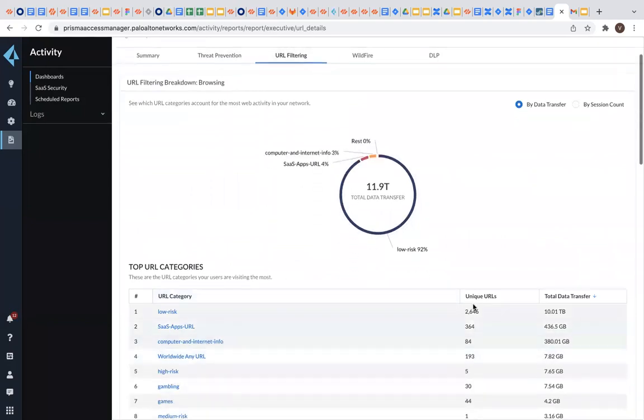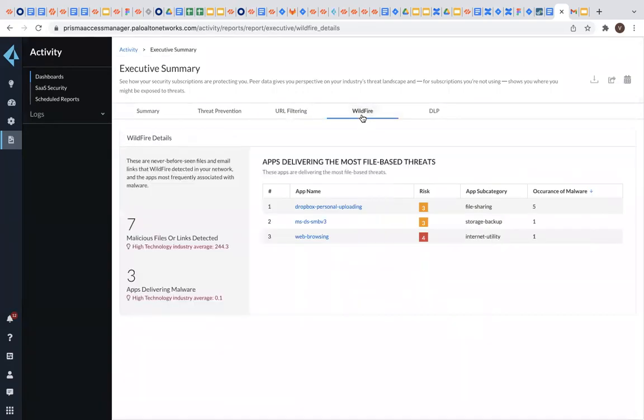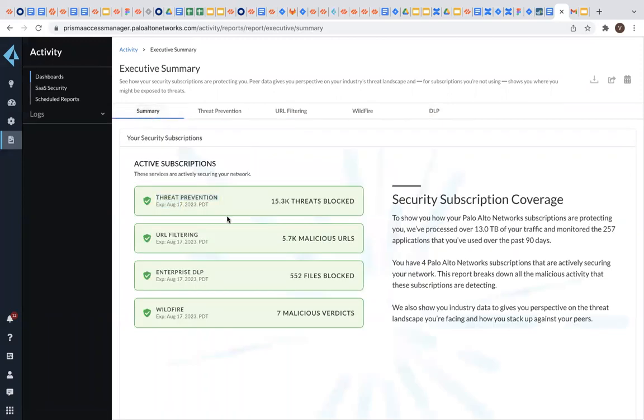what was the data transfer, and to what types of URLs were the users accessing? It gives a WildFire report as well, in terms of what are the threats which were delivered by different applications. And also in terms of DLP, what were the threats? What were the most apps with blocked files which were seen? So this is particularly useful for any executive level people to take a look and see how the Prisma Access platform is blocking and securing their networks.